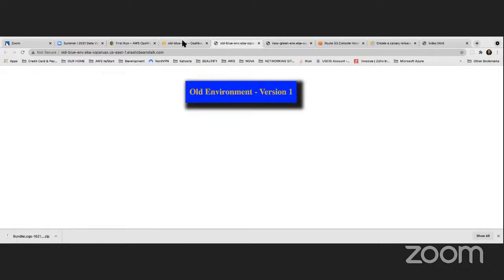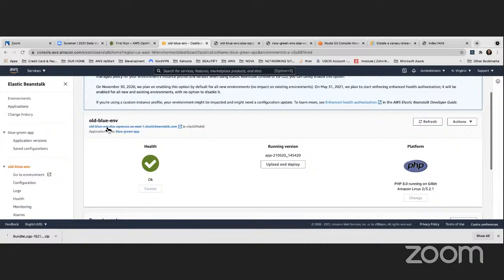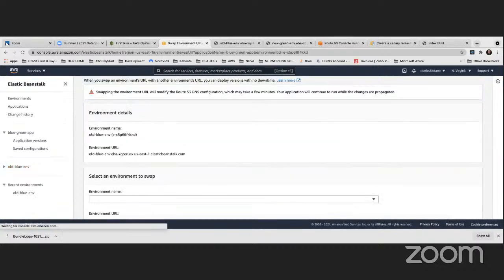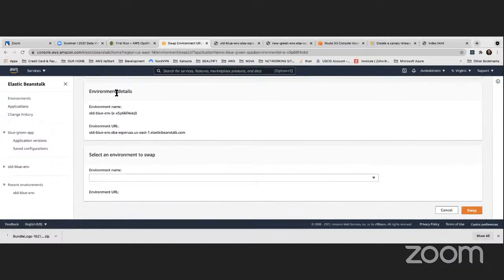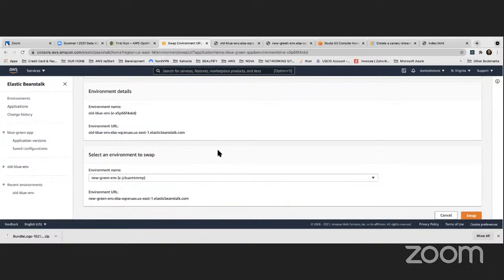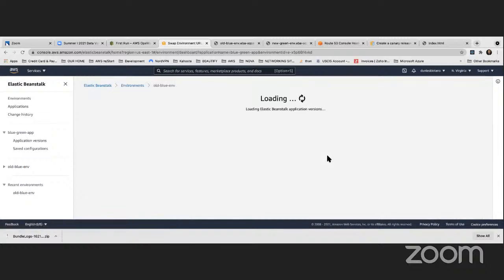version, okay? So what's gonna happen here is that this URL here is gonna be changed to the green one, and this one is going to be given to the other environment. It's going to swap, right? So let's go ahead and swap. We have here the environment details, environment name, old blue environment URL. The old blue environment is going to swap with the new green environment, right? And then we go ahead and swap it.